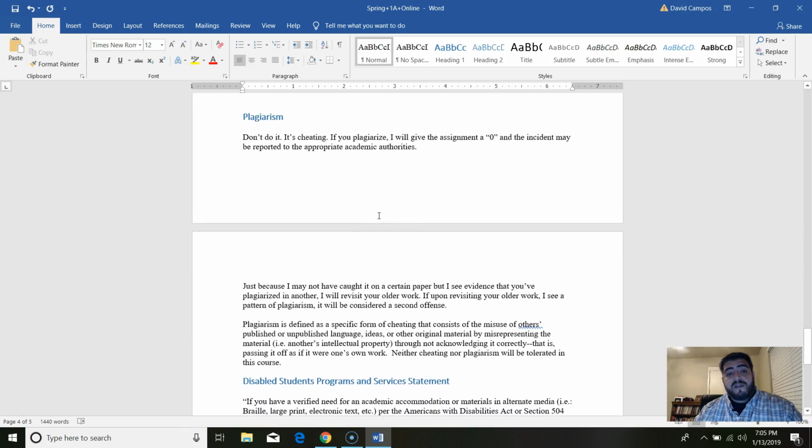Plagiarism. I use Turnitin, so don't do it. It's cheating. If you plagiarize, I will give the assignment a 0, and the incident may be reported to the appropriate academic authorities. Just because I may not have caught it on a certain paper, but I see evidence that you plagiarized on another, I will revisit your older work. If upon revisiting your older work I see a pattern of plagiarism, it will be considered a second offense.